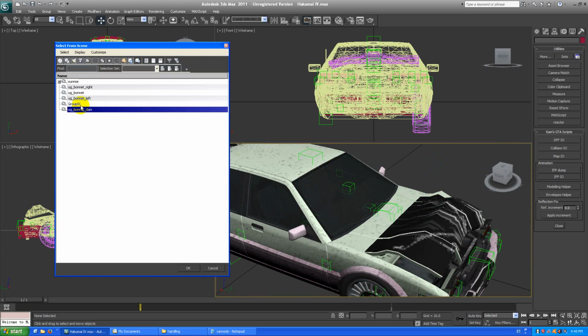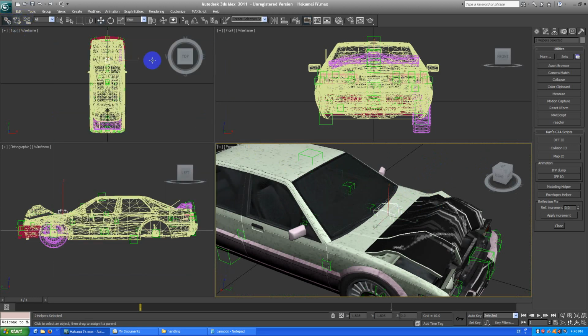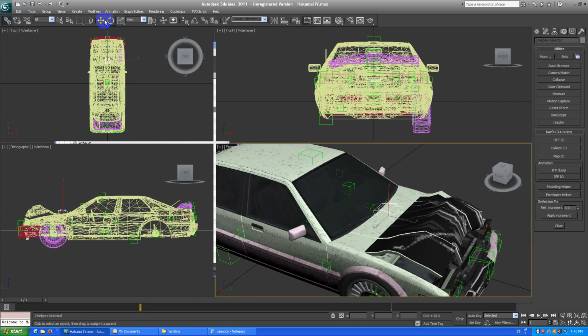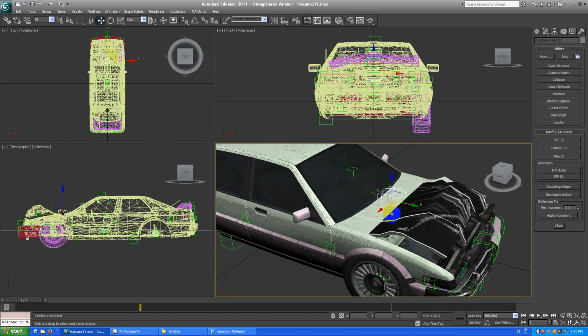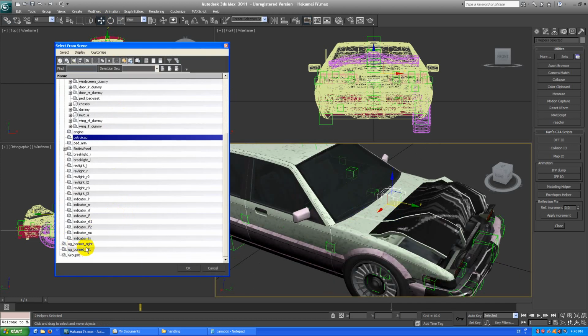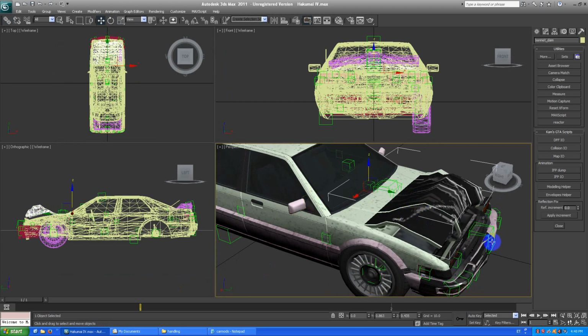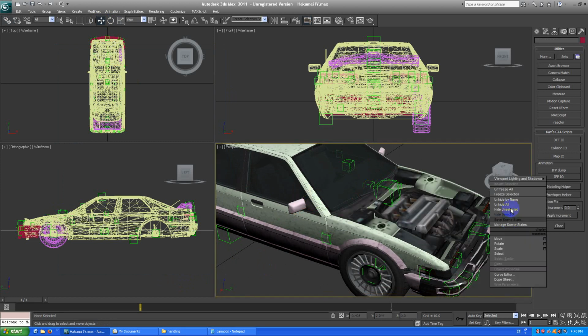Now again, take dust 2 and link it to the bonnet dummy. Where is it? Here. And now we only have left dust 2, the right and left sides of the hood. So let's bring back the good hood.